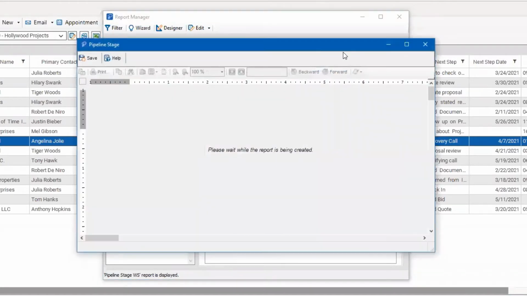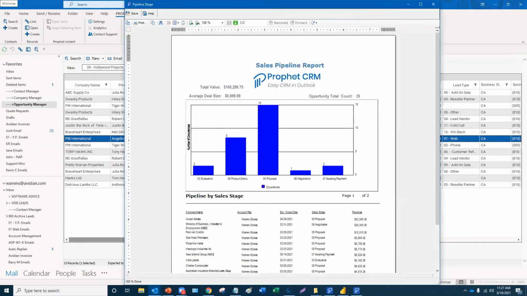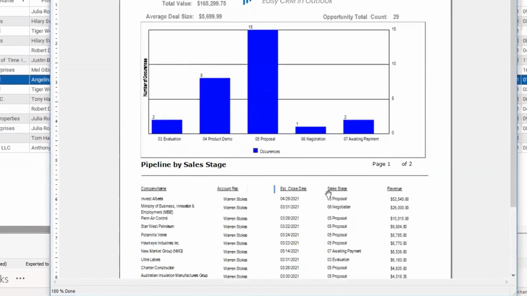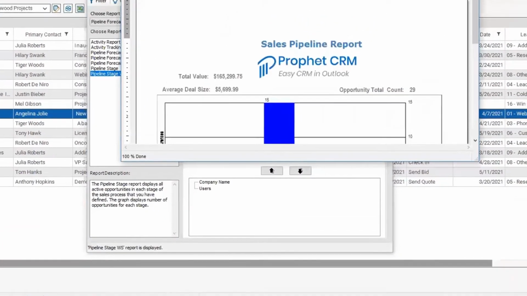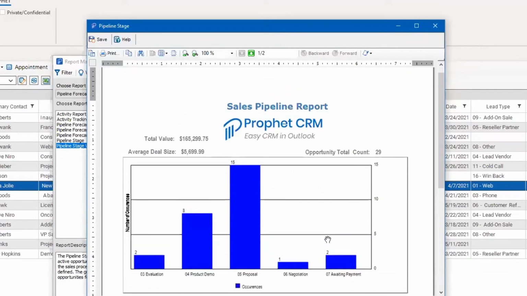I click View Report, and this will give me a pipeline report. Okay, there's everything that's in my pipeline. It has the customer name, who the sales rep is, when we think it'll close, the stage it's in, and the revenue that it's worth. Now, this one has been modified a little bit. I've customized this report a little bit. I put our logo in here. I changed colors. I moved a couple things around. And let me show you exactly how we did that.